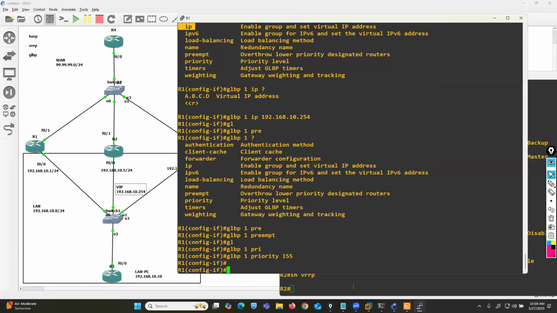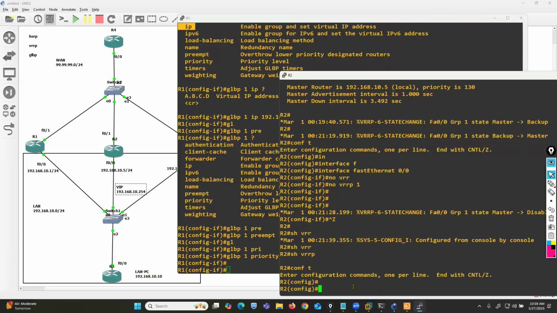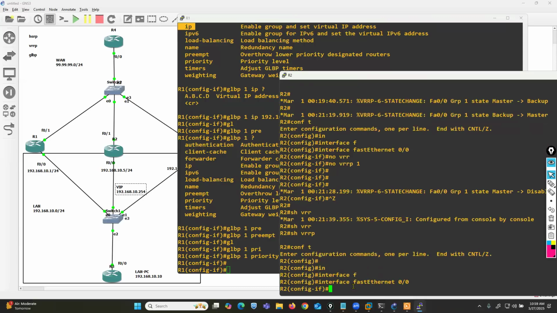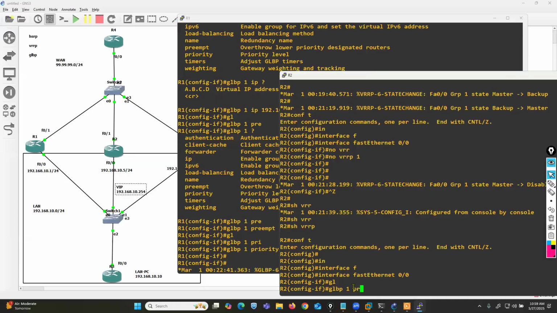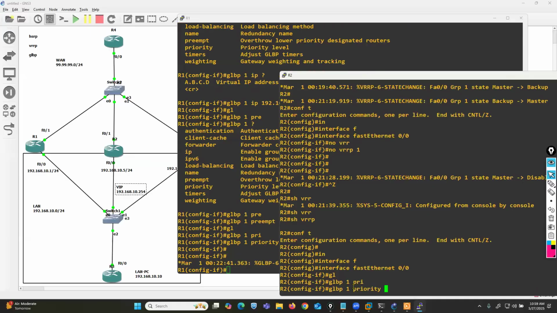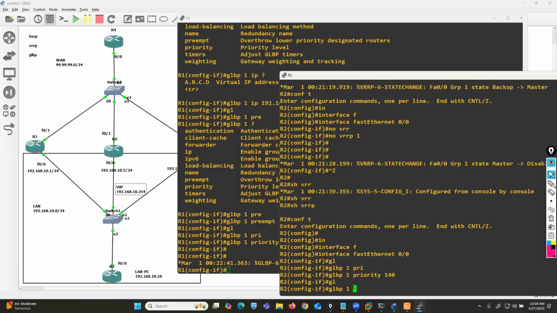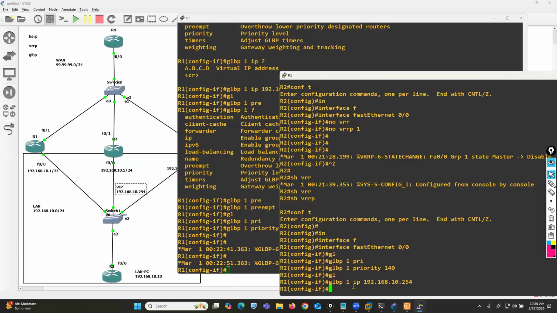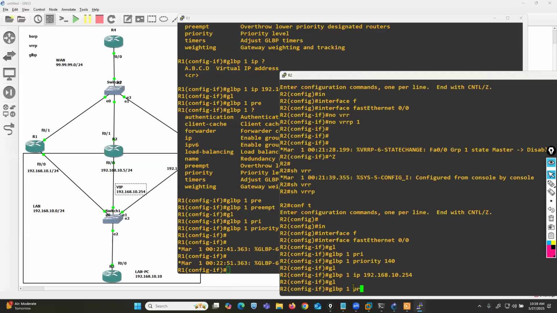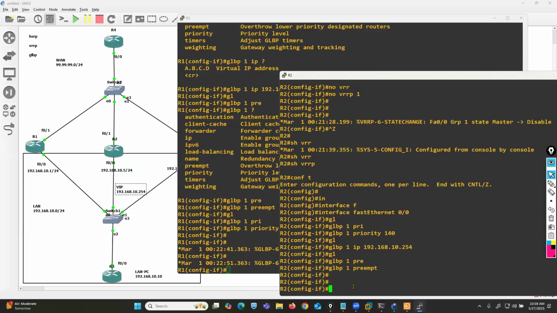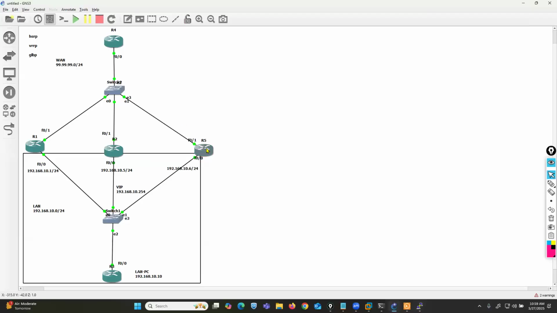Let's go to R2, interface FastEthernet 0/0. GLBP 1 priority is 140. GLBP 1 IP 192.168.10.254. GLBP 1 preemption enable. Now we can prepare one more router.